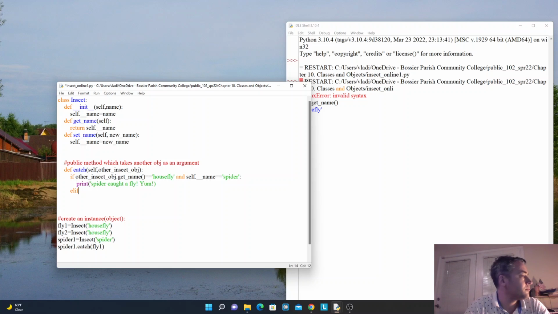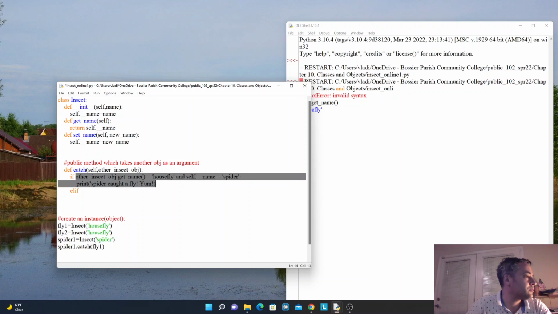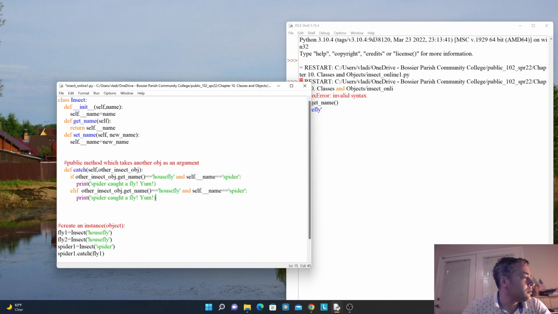And another case that we want to cover, let me just copy paste and modify. Our object is housefly and the other object is also housefly, and the statement will be two flies are playing with each other. So nothing terrible is happening to them. Okay, so let's see if it works.